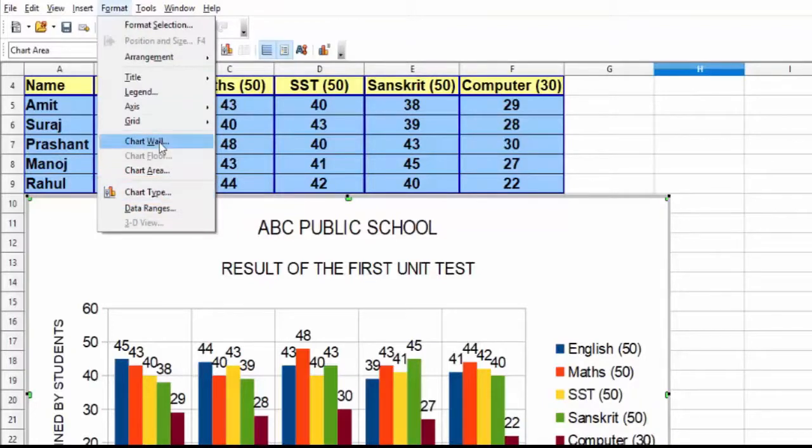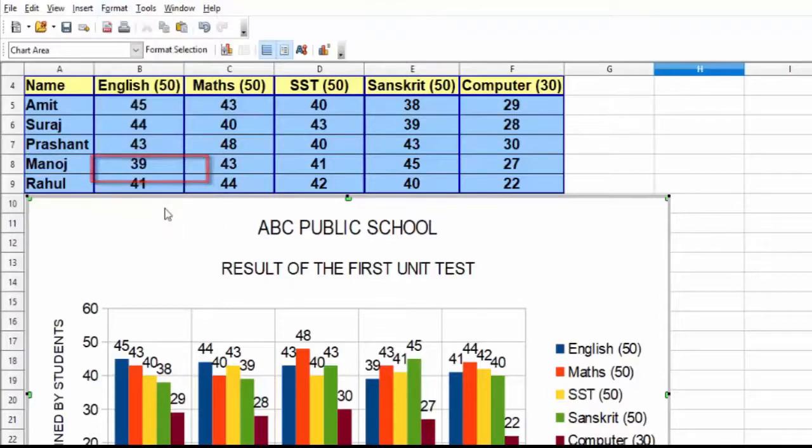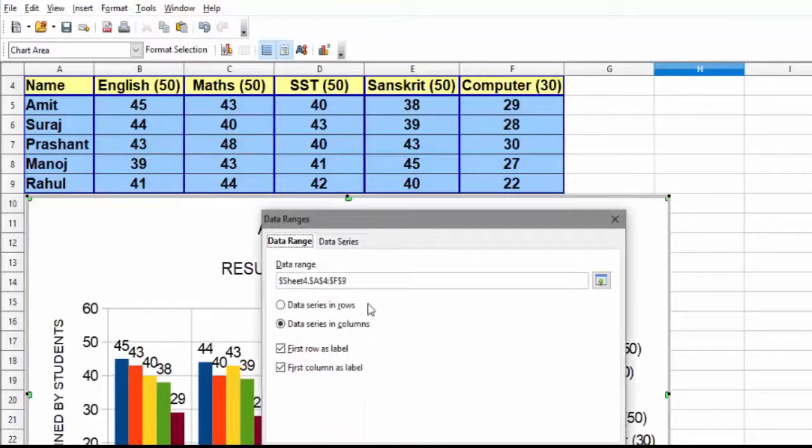If we want to change the plotted data range of the chart, then double click on the chart to open it in edit mode, and select the data range option from the format menu. The data range dialog box will open. There you can select the data series in rows or data series in columns option, and you can change the data range.